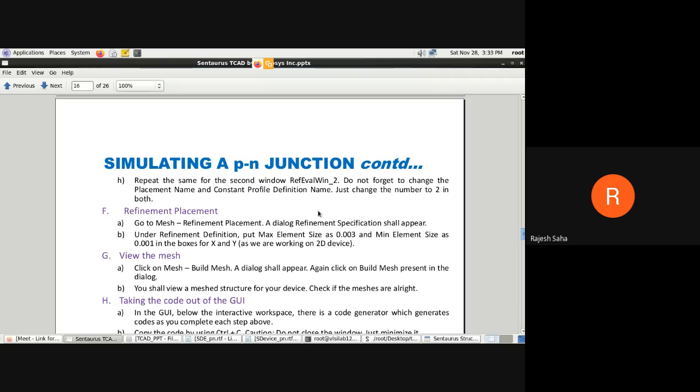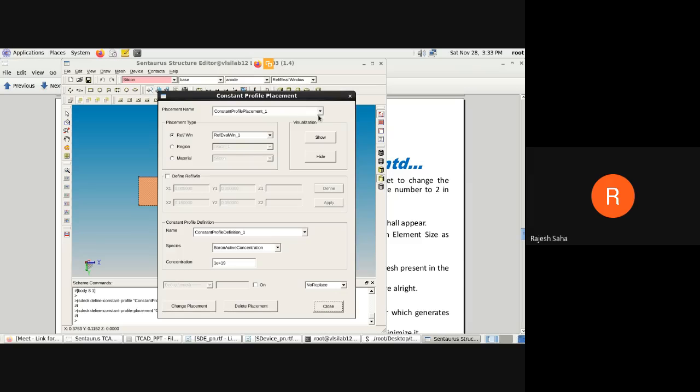Similar steps you have to do for your n-type material also. For n-type material, what you can do? Like this, here you can give some name. This is your 2. And for n-type, here you have to select this REF AVL window 2. And suppose this name also you can give 2. And n-type will be doped by what? Arsenic, a group 5 semiconductor. And you have to click on the add placement.